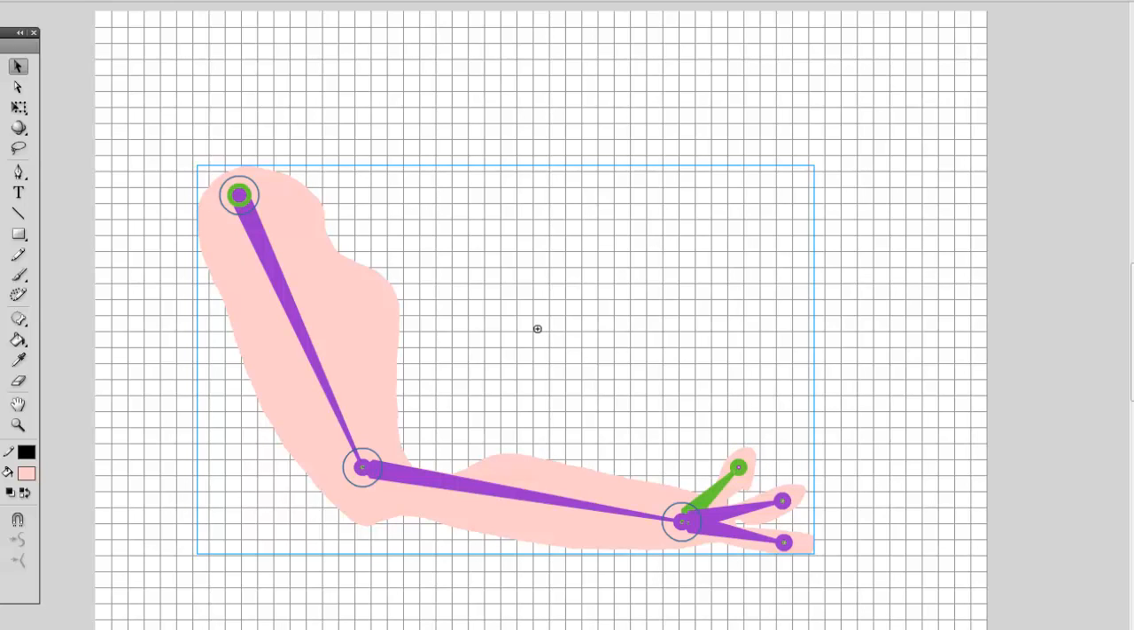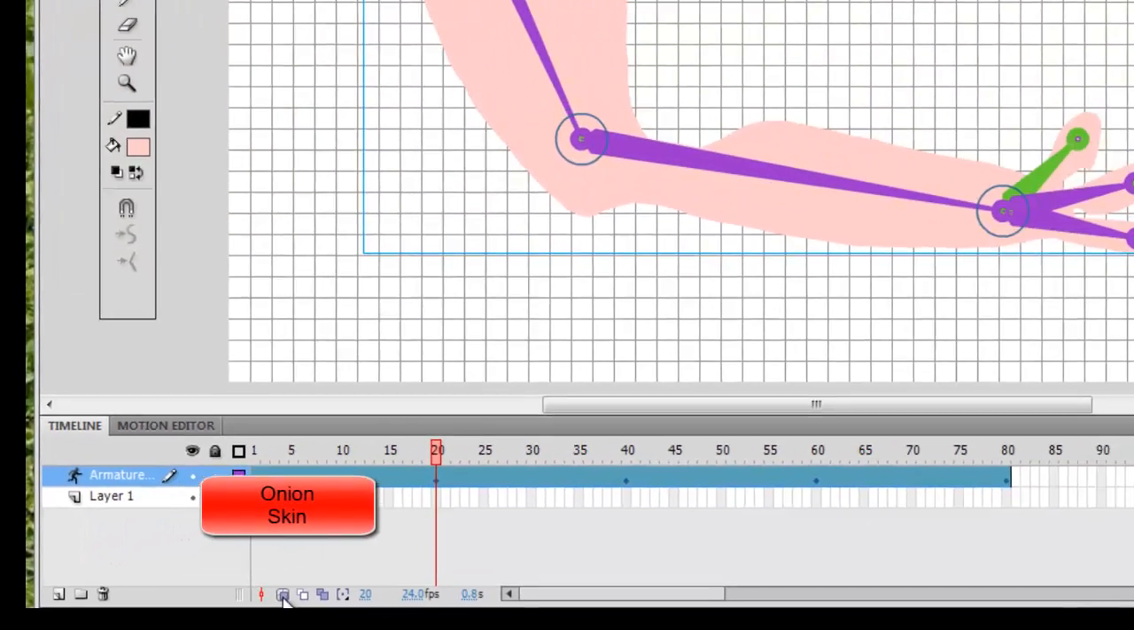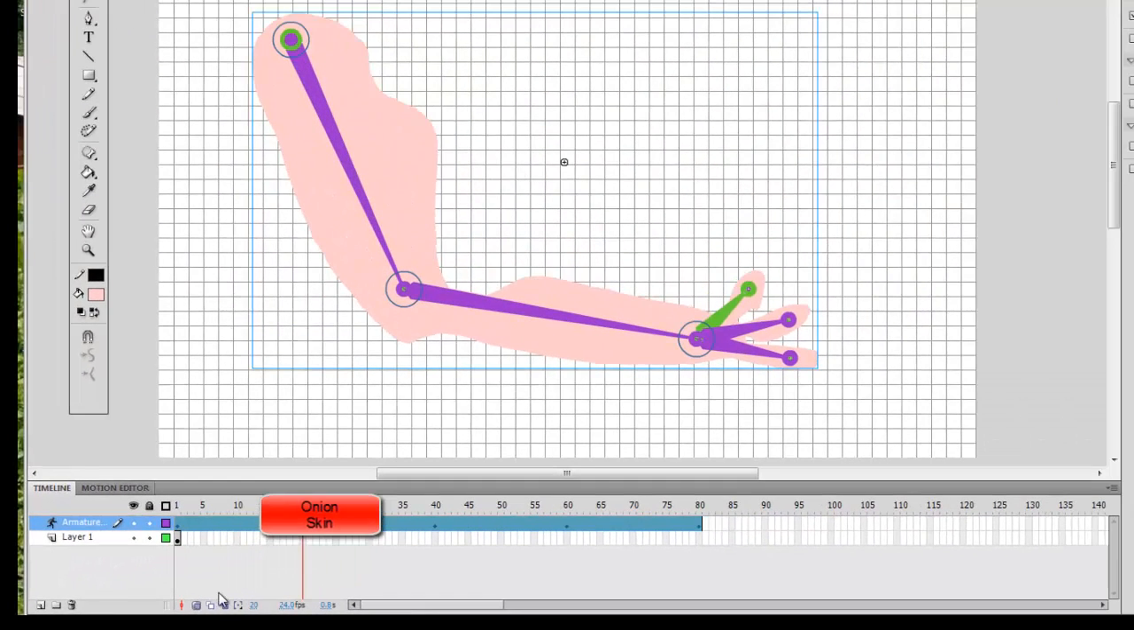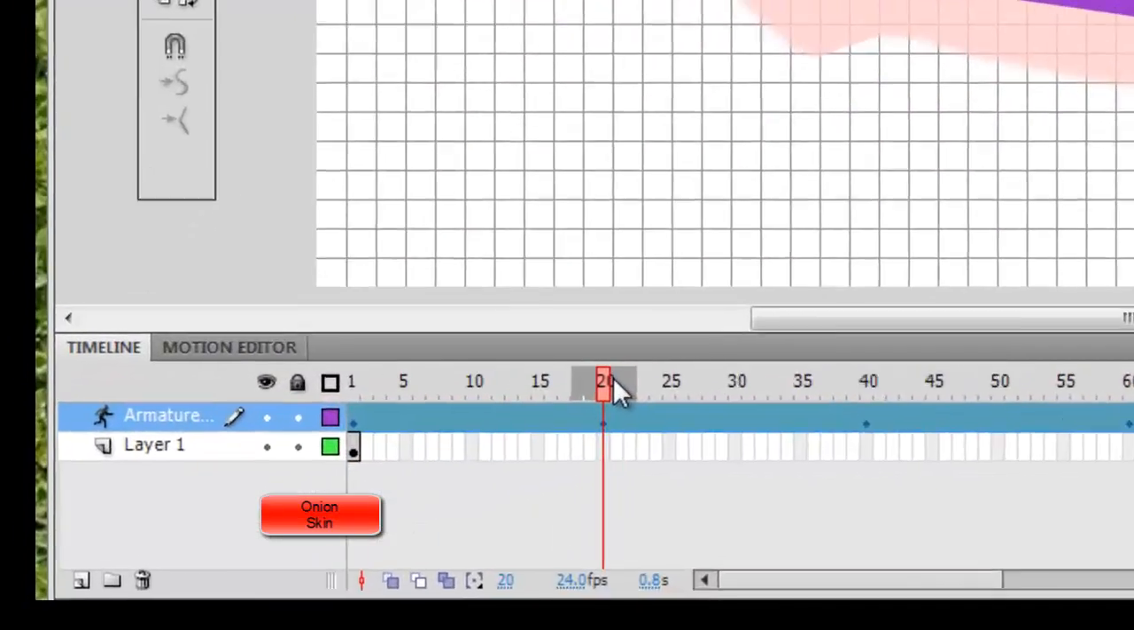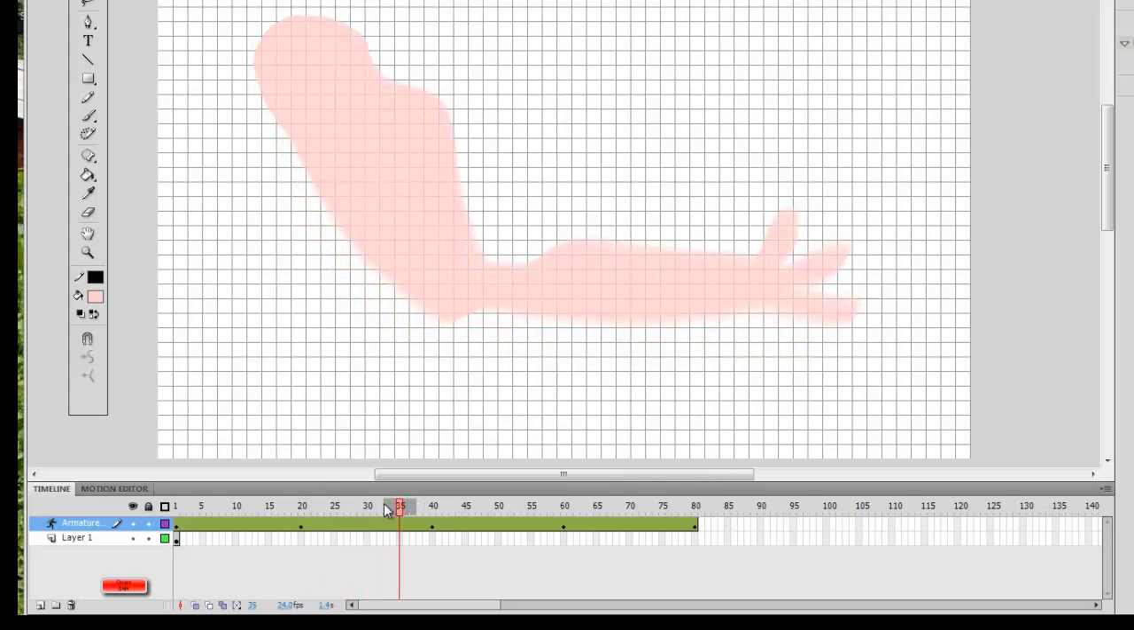Now I'd like to be able to see what we did in previous layer. Go to the bottom here and you'll see something called the onion skin. The name onion skin should pop up. And then you see this. It'll allow you to see what you've done in the previous layers. You can move it along and it allows you to look at what's there.